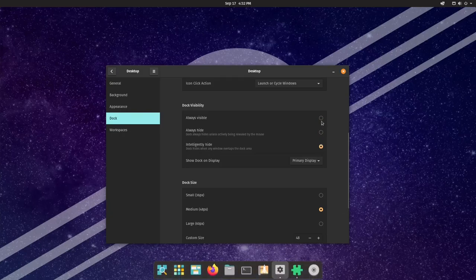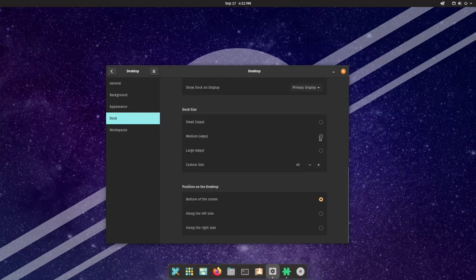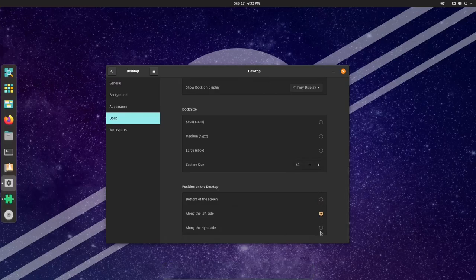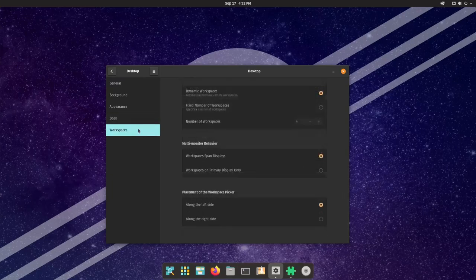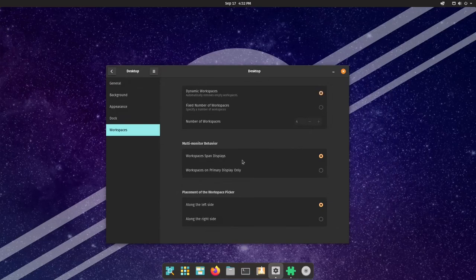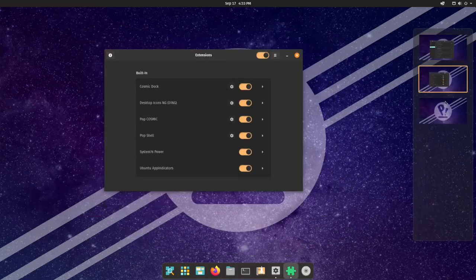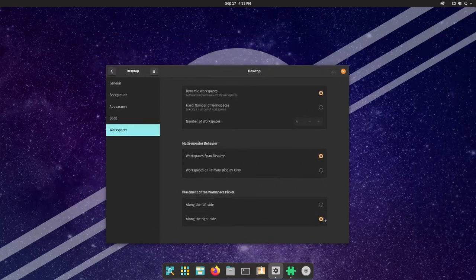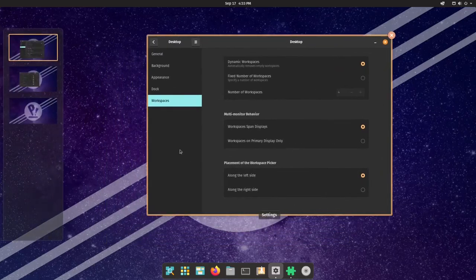So IntelliHide, all good. We have dock size. So we have small, medium, large, and of course custom. So that looks good. We have bottom, along left side, along right side, and bottom like I like. Workspaces, we also have features, so we can fix the number of workspaces, so 4. You can see we have 4 even though we don't have 4 workspaces in use right now. So that's good. We have dynamic now. It's coming to GNOME 41, so that's not a problem also. GNOME is also getting that. And we also have this along the right side, like I was used to in GNOME, normal, and we can also get it to the left side.